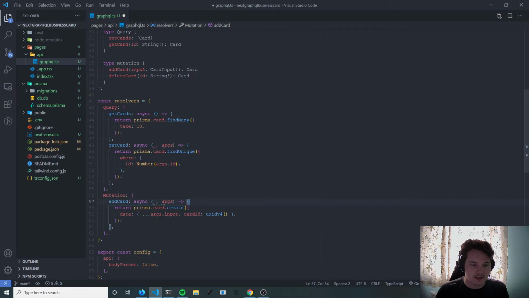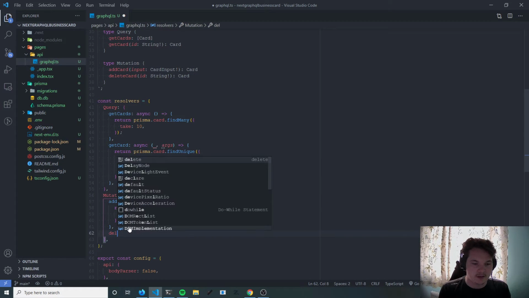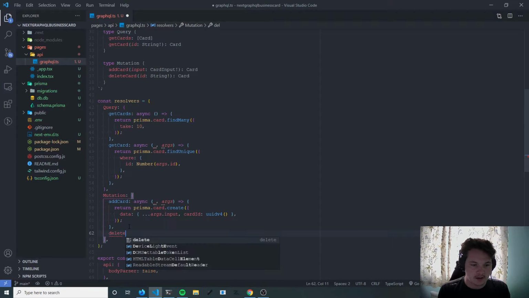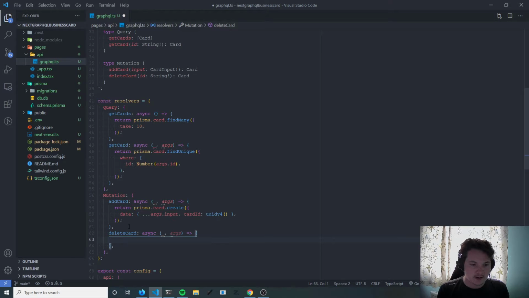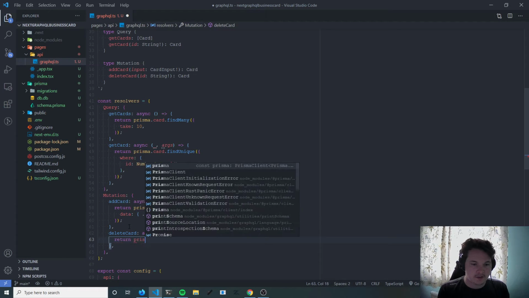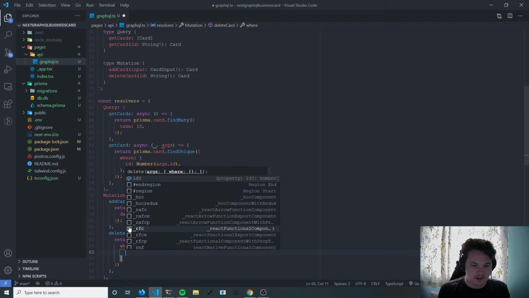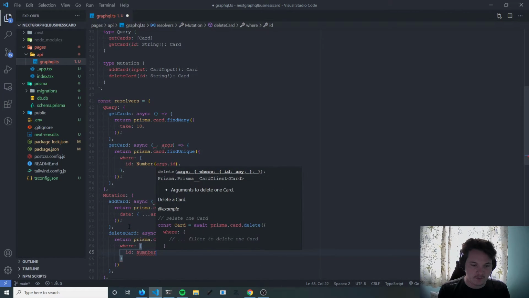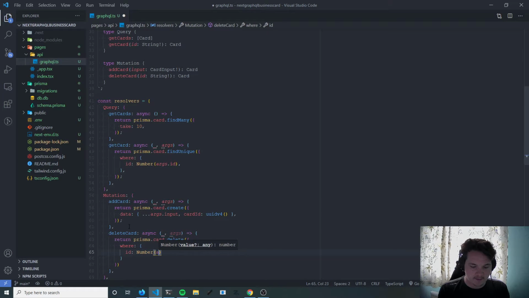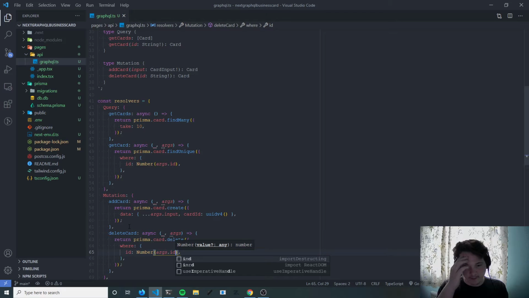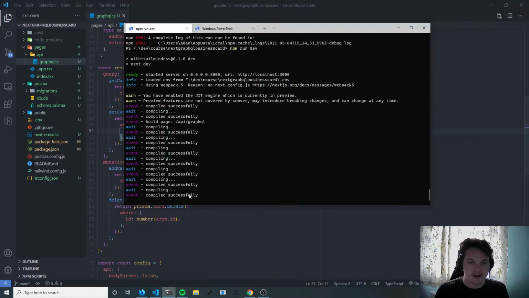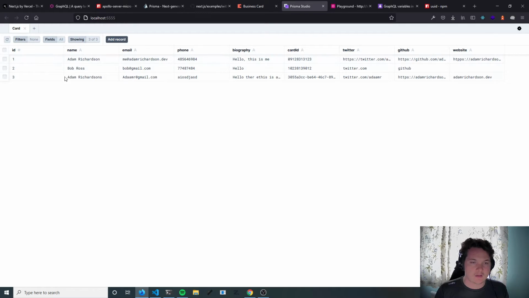We're going to add another mutation here for deleteCard. It's going to be an async function. We're going to need the argument for the ID. And we can do return prisma.card.delete where, and then ID is going to be the number like this, and it's going to be args.ID. And that is the actual ID within our database.